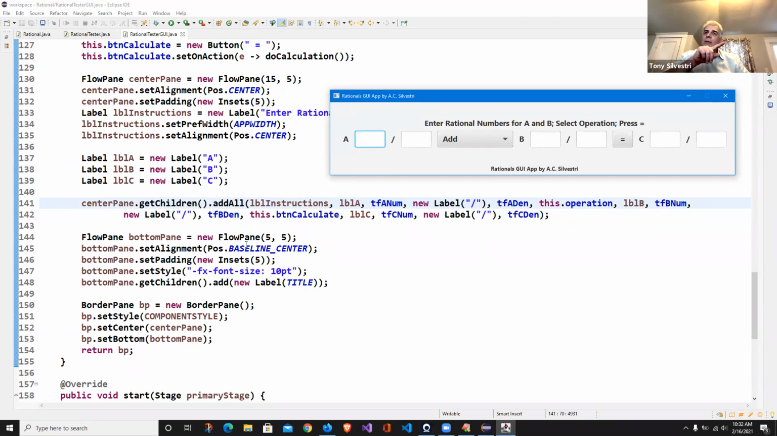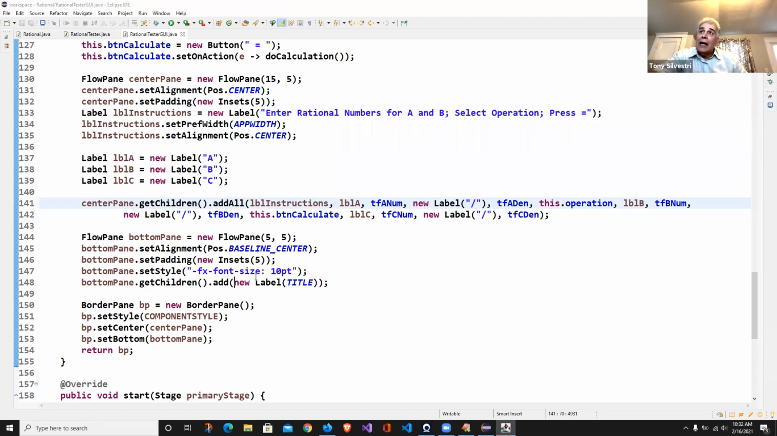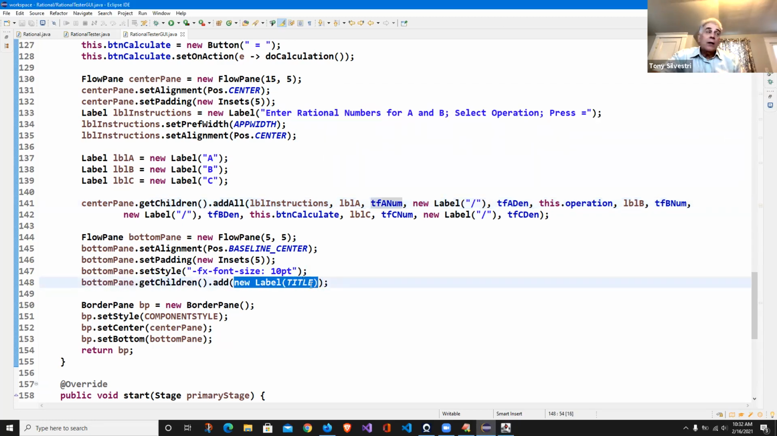Okay, I basically have some padding top and bottom. See, there's 5 pixels top and bottom, and left and right. I set the font size at 10 point, and I add. This is what you do. You grab the children of the pane right here, and you add to that all the objects that you want to add. I'm only adding one thing.